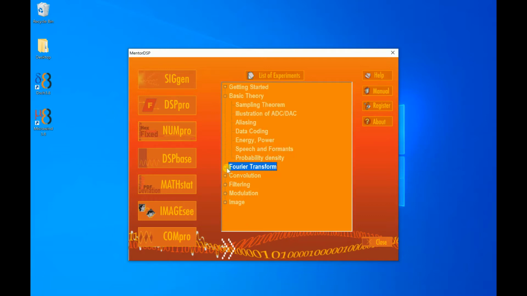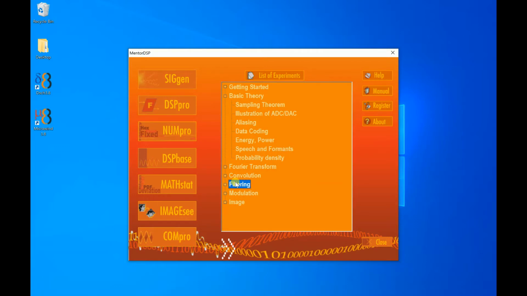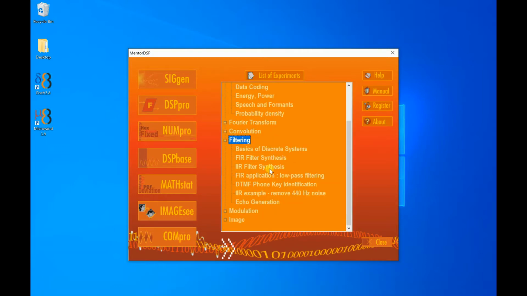It also has some convolution theorems, like basic convolution principles and how these principles are applied in correlation and signal extraction from noise. Apart from that, it also has concepts of filters like FIR filters and IIR filters. So you can design some FIR and IIR filters and see their effect on some signals. It also has some modulation concepts like amplitude modulation, frequency modulation, and then some digital modulations like QPSK, GMSK, CDMA, and OFDM.